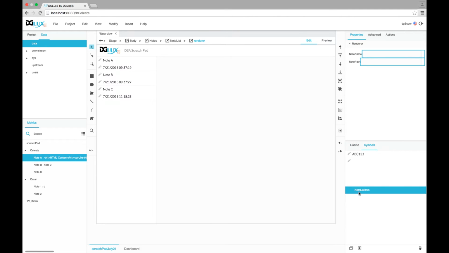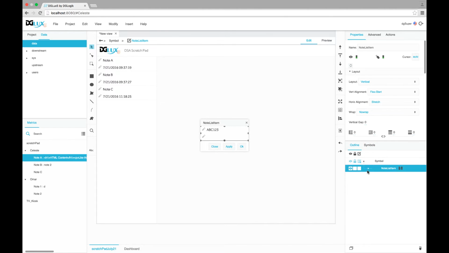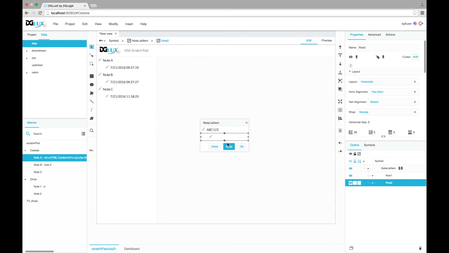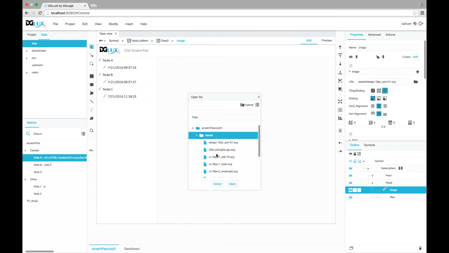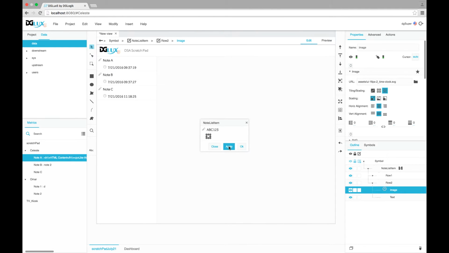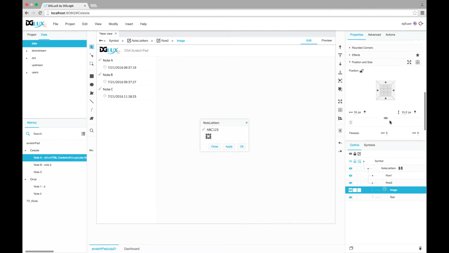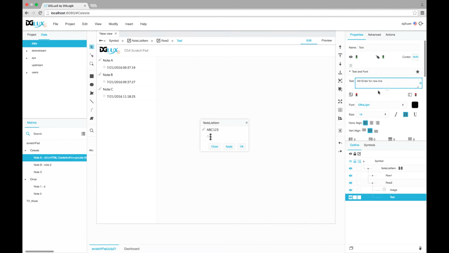Now I just want to do a couple of visual edits to my symbol. I want to indent the second row. I want to change the image in the second row to a clock. And since the second row is secondary information, I'll make the image a bit smaller and the text less pronounced.